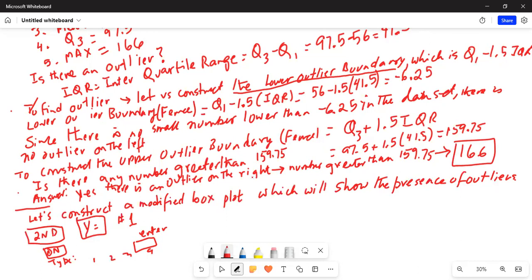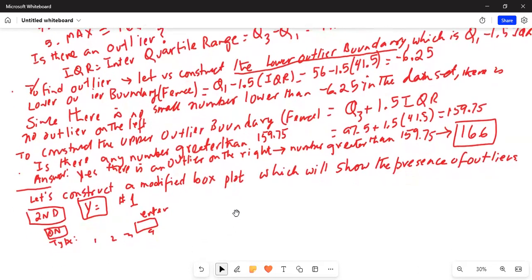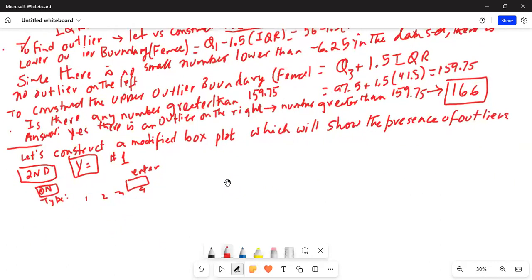Then do zoom: press the zoom button on the top row, 3rd key, and then number 9. So zoom and then 9. And you will see a box plot like this, which I see in my calculator. Something like this.